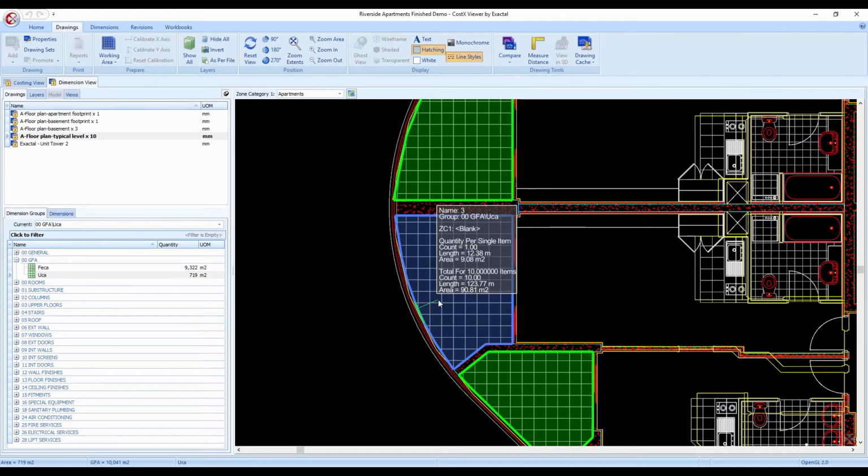So I can see for this particular measure, it has a name, which is simply 3. Zone category 1 is blank in this case, so zoning hasn't been used as part of the measure, but if it had, you would be able to use the zone filtering at the top of the page. It gives me the quantity for the single item, so I've got the count being just one measure in this case. I have the length, which is the perimeter, 12.38 meters, and I have the area, 9.08 meters.